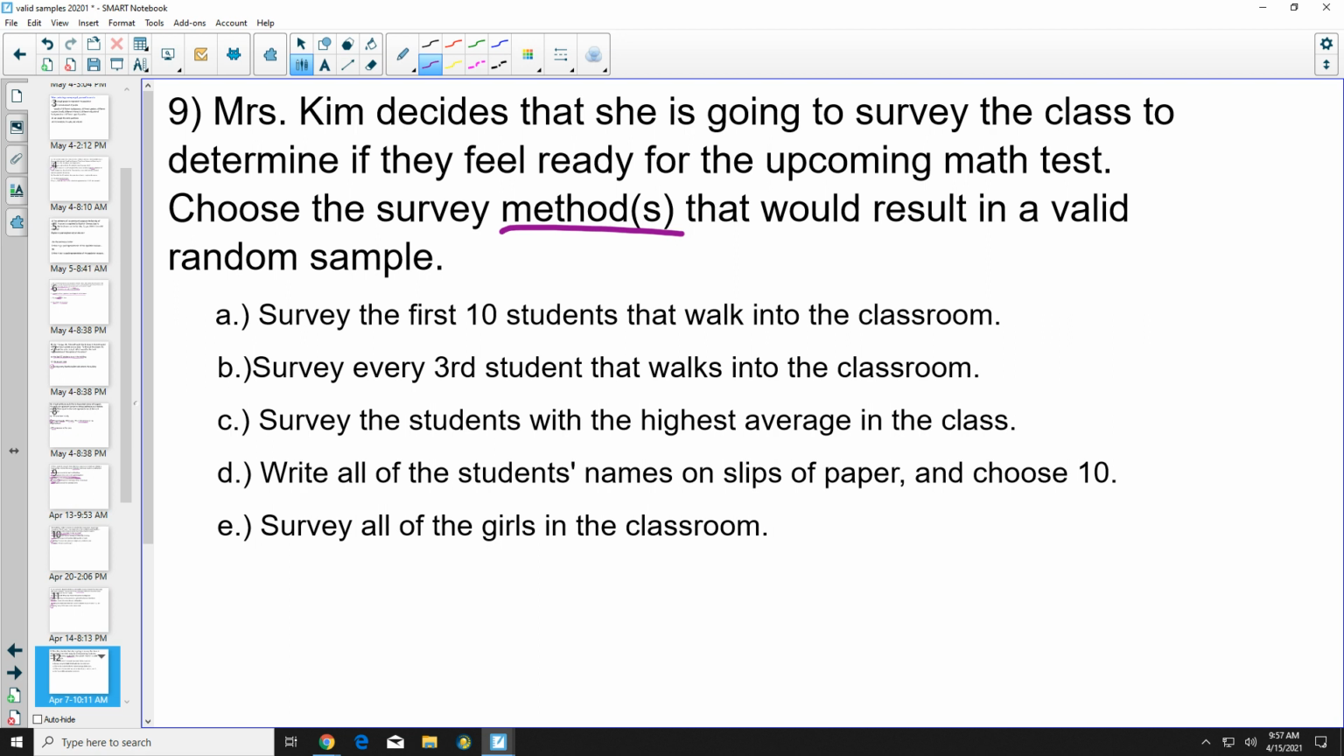Part B, survey every third student that walks into the classroom. Part C, survey the students with the highest average in the class. Part D, write all the students' names on slips of paper and choose 10. Part E, survey all of the girls in the classroom. I think there are 2.